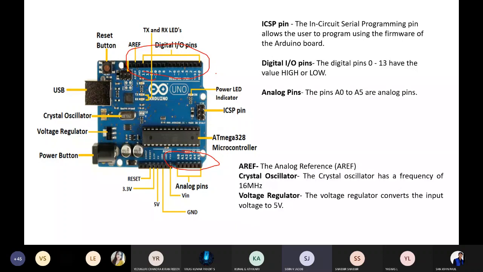Now, what if I want to control a motor? What if I want to control the speed of a motor, or dim or light an LED? Then I'll use these pins called PWM pins, pulse width modulated pins. These are marked with a small tilde symbol. Can you see it? 3, 5, 6, 9, and 10 are the PWM pins. What does PWM mean? Pulse width modulation.